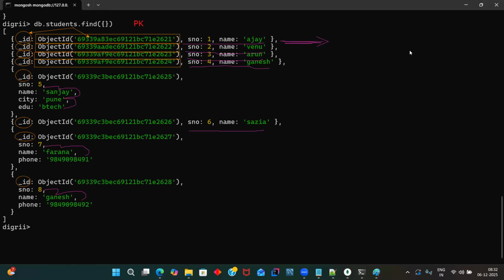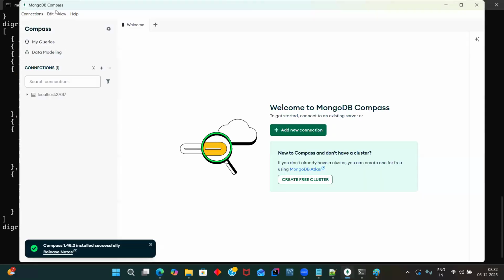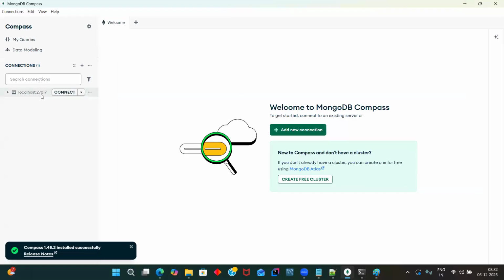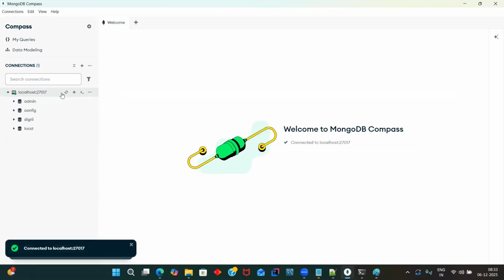Okay, nice. But looking at the data this way is a little confusing, right? That is where we go with Compass. What is Compass? We can say it's a GUI, a UI for MongoDB. Now on the left side you can see localhost. Click on connect.